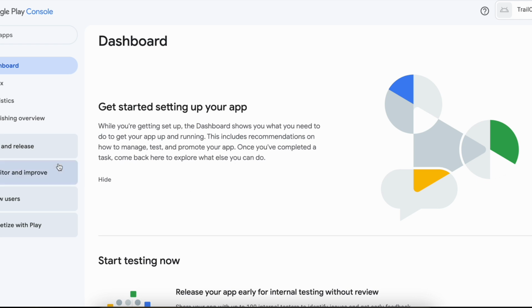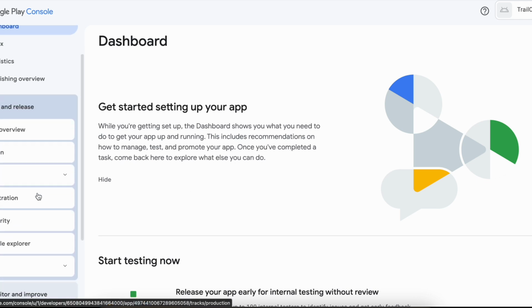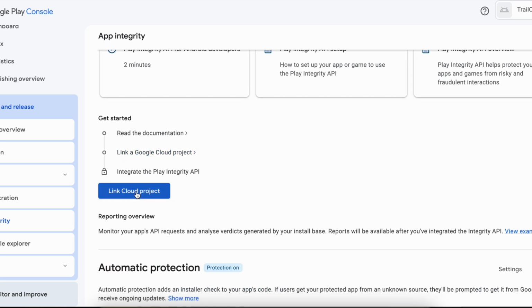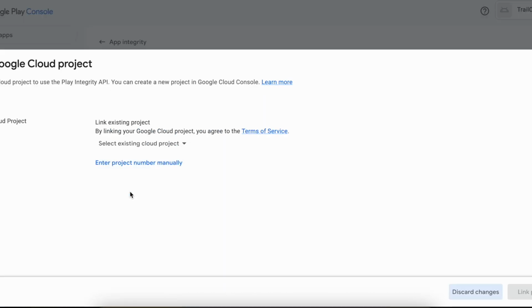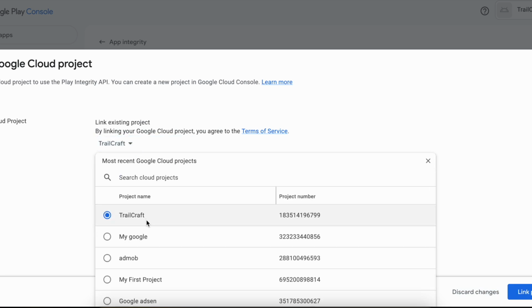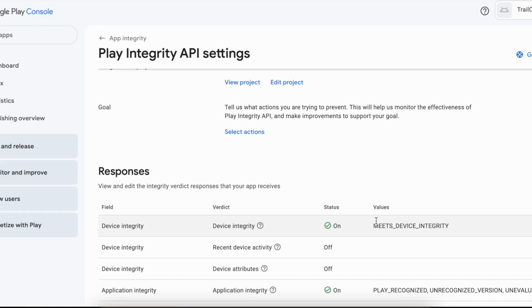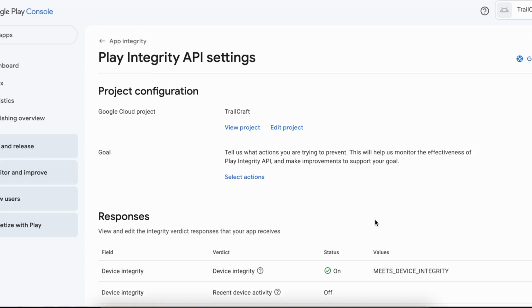Okay, so this is done. Then you have to go to test and release, go to app integrity. Here you will have to click on link cloud project. Here you will have to select your cloud project. So my cloud project is already selected, Trailcraft. If it is selected wrong project for you, make sure you select a proper project. Then click on link project. Okay, I think that should be it.